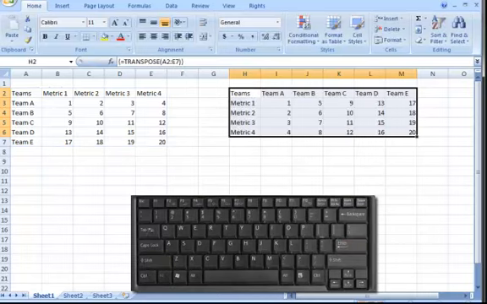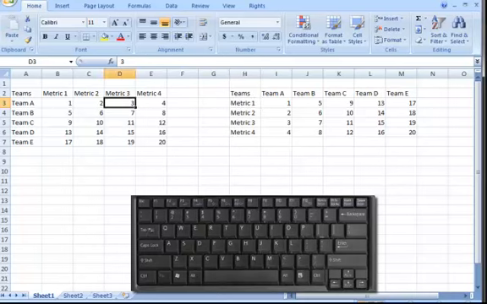And there you go. There's your transpose table. You can tell it's an array because the equation line has those squiggly brackets. And these values are linked to the table on the left. So if I change this to 100, you can see the value in the table on the right also changes.